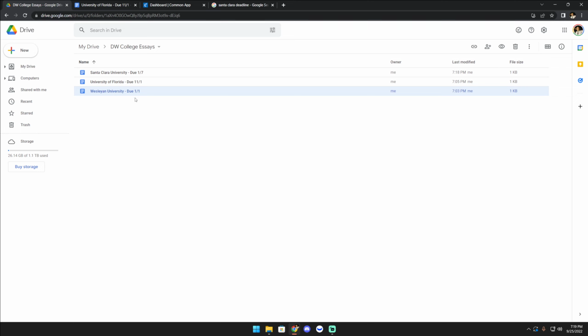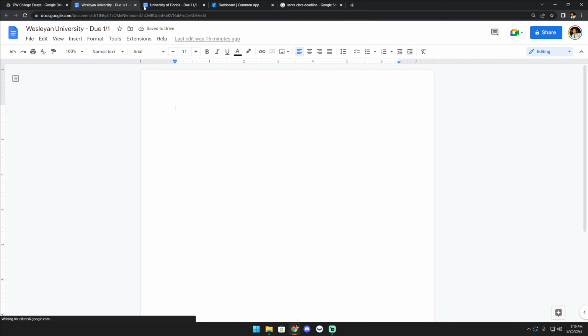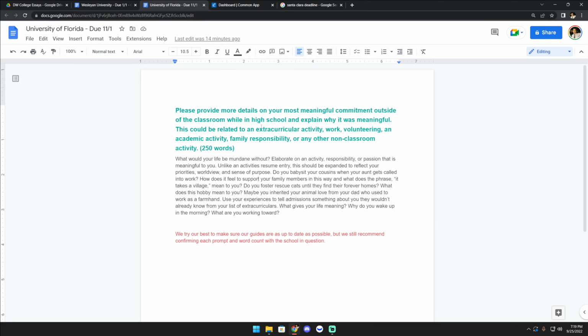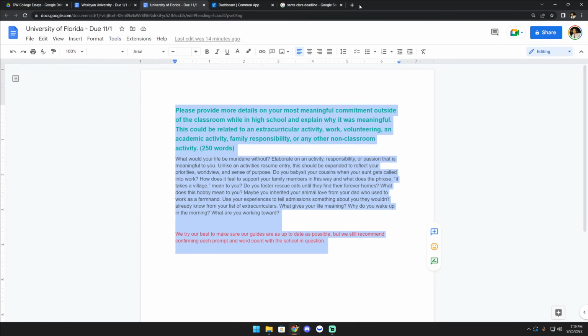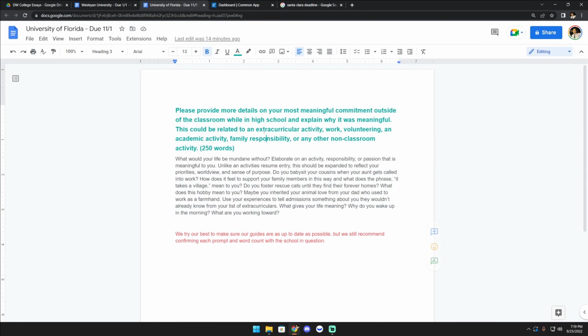So I've already got us started on one of my students here. You create a Google Doc. Right now, this one's blank. I started with University of Florida, and I just Googled it. If you Google University of Florida prompts and you look for the 2022-2023, this is probably what's going to show up. I think this is from collegeessayadvisors.com.